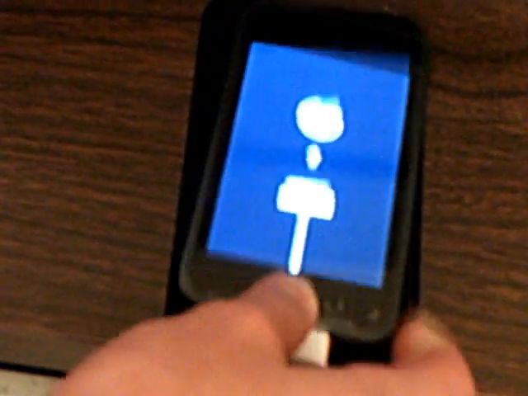Then the connect to iTunes screen will show up. Then it will say this: iTunes has detected an iPod in recovery mode. You must restore this iPod before it can be used with iTunes. So click OK.